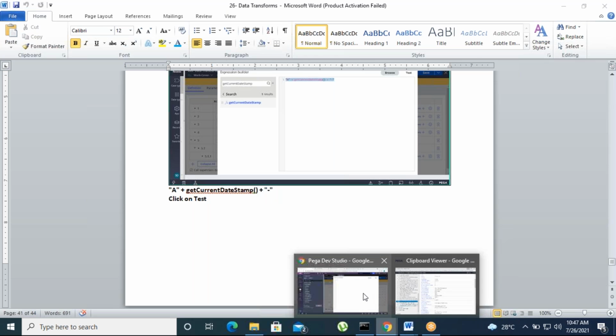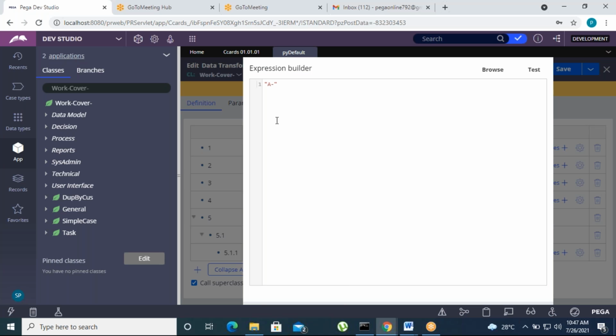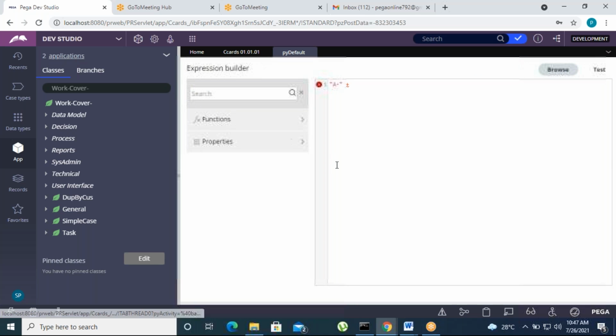Okay, let's go to the application now. Plus, space. What is the function? You can search for the function getCurrentDateStamp. This function, what?